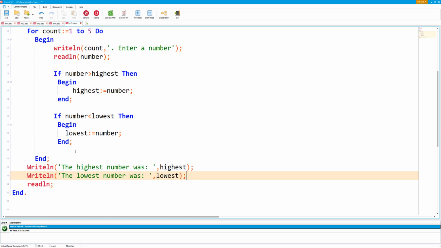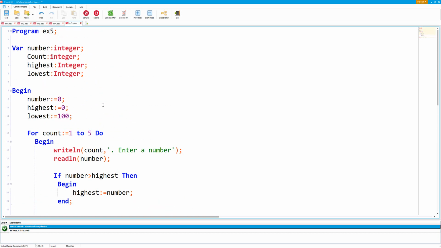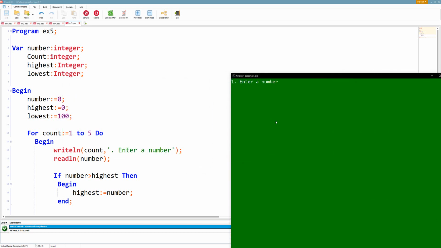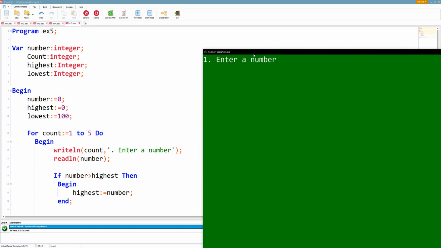And I'm going to close that, and we're going to run it and see what's going to happen together. Okay, so I'm going to compile, and I'm going to execute, and I'm going to make this bigger so that we can see.